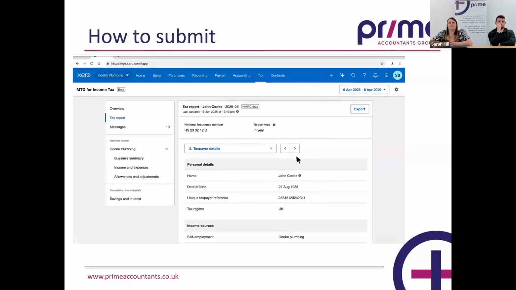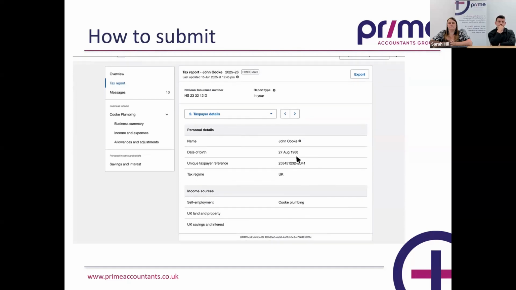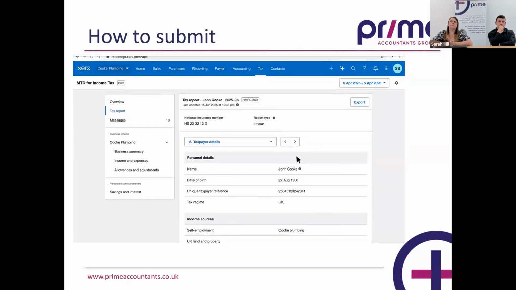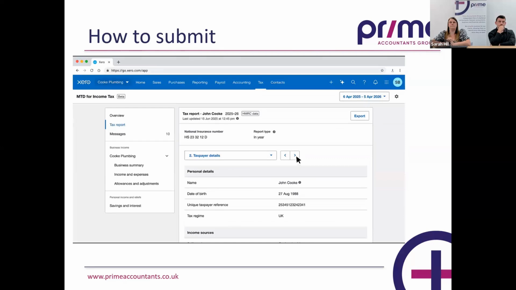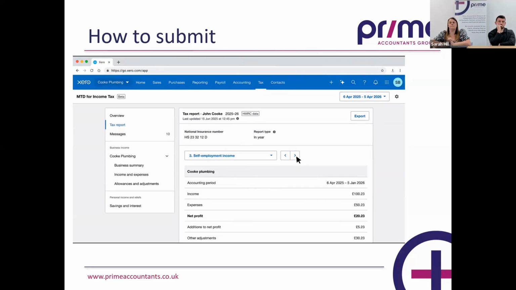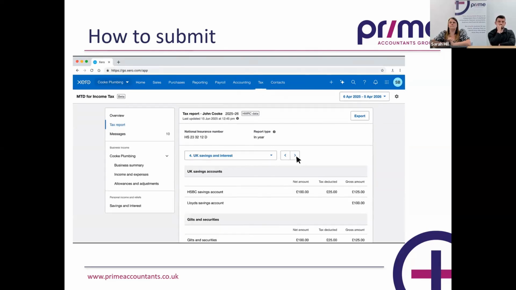Here, Xero shows your personal information. Review it and check that it's correct. Move to the next report to see your self-employment income details. This shows the business information provided to HMRC. The final report shows details of your UK savings and interest.